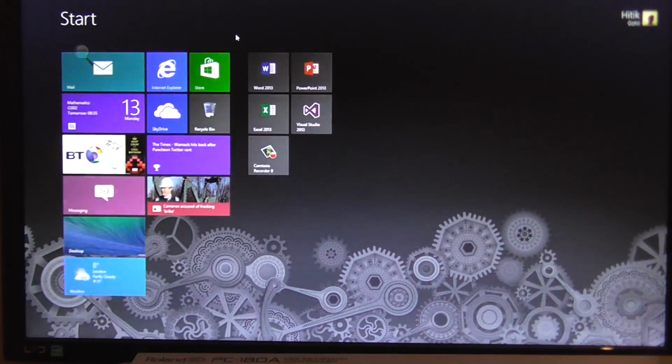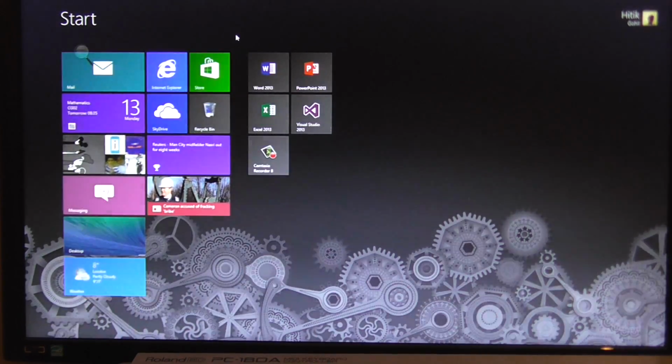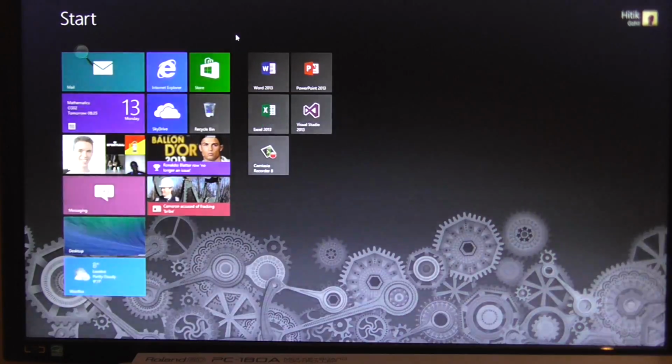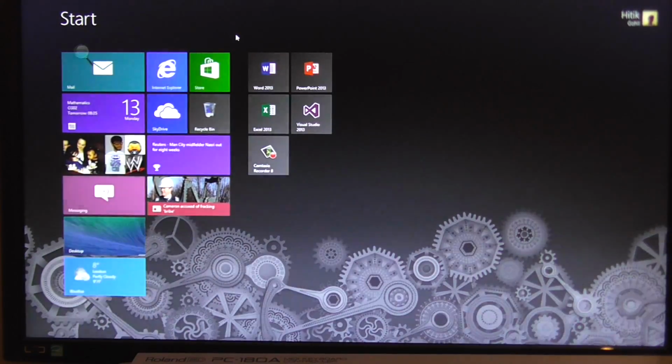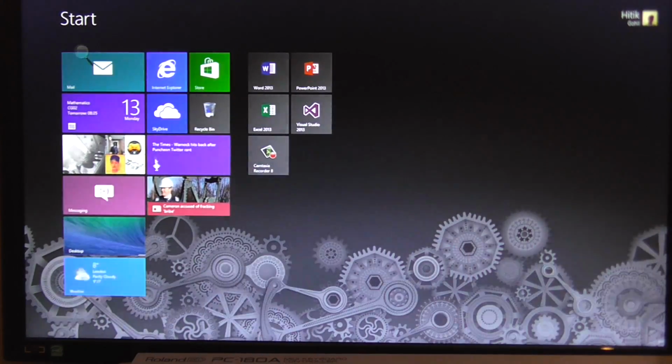You're going to need a couple of things: a Windows 8 install disk, obviously, and a Windows 8 compatible computer, obviously, pretty much the obvious things. So that's pretty much what you're going to need.